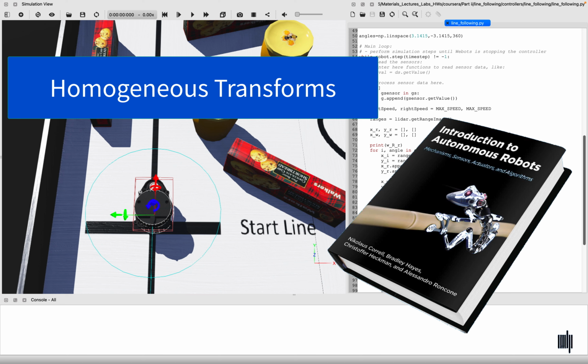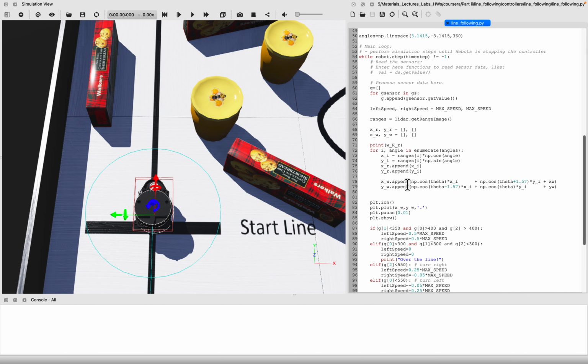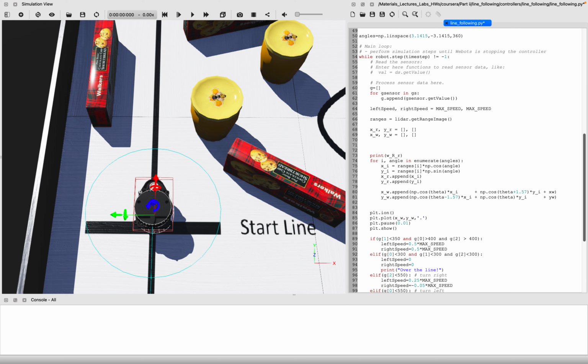Now that we've been able to calculate the world coordinates of all the sensor rays that come from the rangefinder, we will introduce how to do this with matrices, and in particular how to use homogeneous transforms to dramatically simplify the code that you see here and make things much crisper mathematically. We are already using NumPy, which has a matrix format, and what you can do is define the rotation matrix as a matrix.